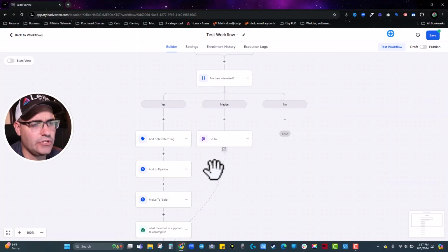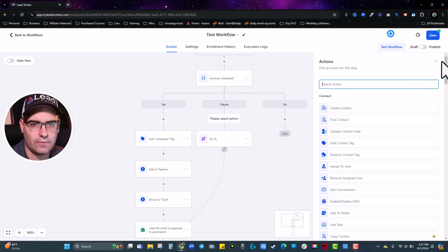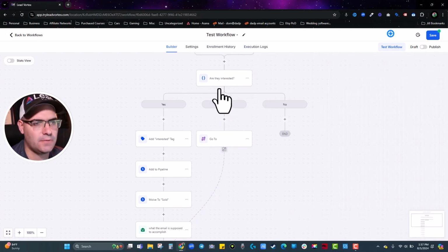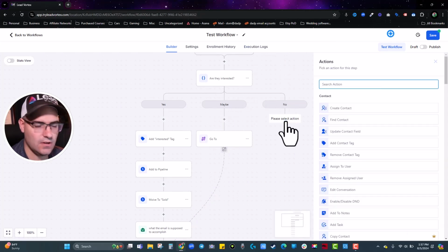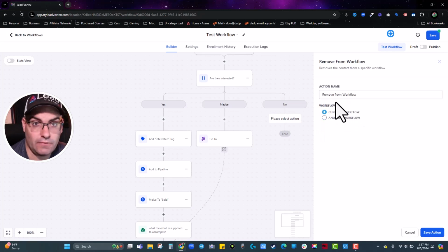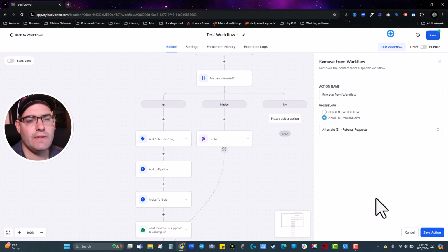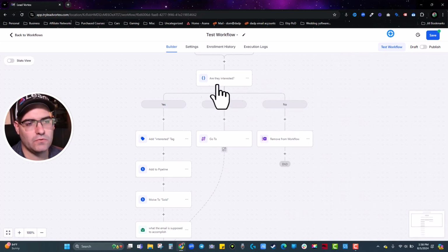The other thing that I'm going to use a lot in my workflows is the add or remove workflow. So let's say, for instance, the person is not interested. We can go, I think it's workflow. Yep, add to or remove workflow. If I want to remove somebody from a workflow, let's say a sales workflow because they're not interested, we can just say remove from the current workflow or remove from referral requests. We want to remove them from that workflow. So that's what will happen. We'll remove them from the workflow.